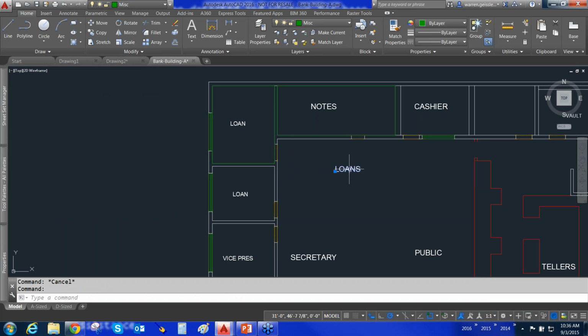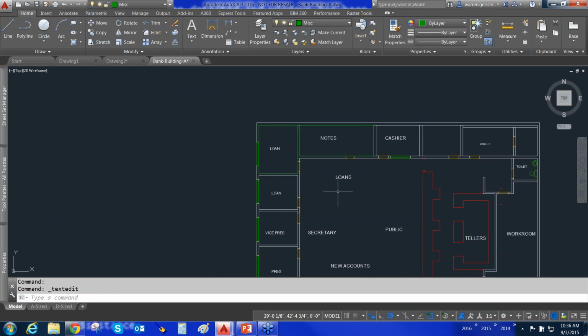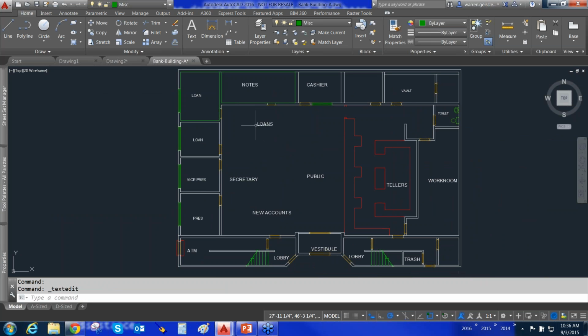Here's another thing. I need to edit a piece of text. I need to edit that piece of text, and that piece of text, and that piece of text. You all know that you can just double-click a piece of text, and you can go into the text editor, and get out of the text editor.